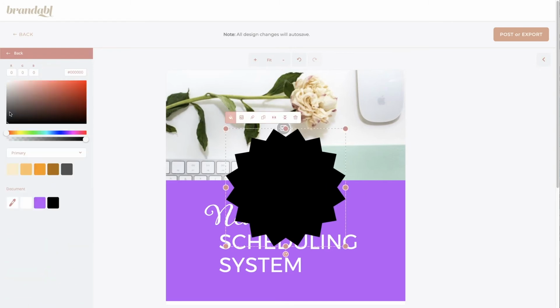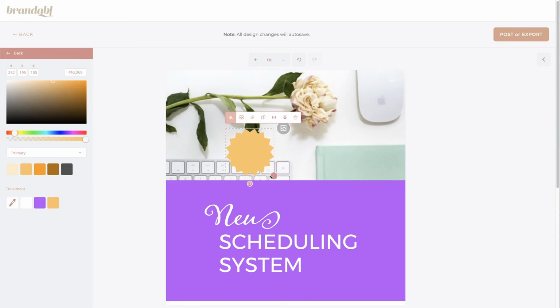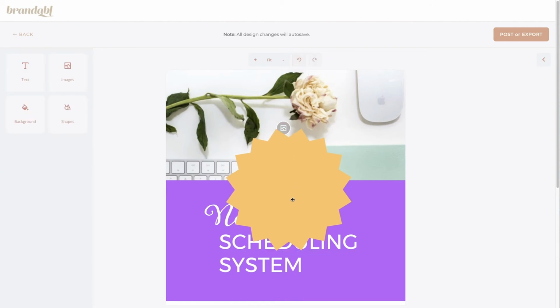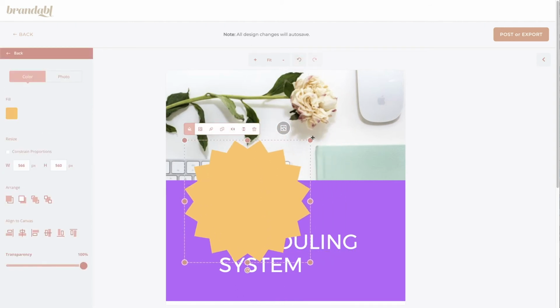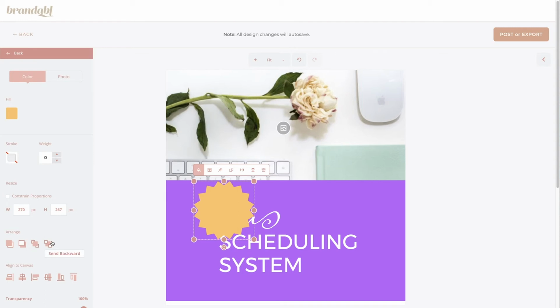From here, I can adjust my fill color. Let's give this a poppy yellow. And I can change the size of it. You'll notice if you grab the corners of the object, the object will change proportionately. But if you grab the sides, it will allow you to distort the object a bit. Now I can take my object, resize it, and stick it in the location I want it to be. If I need to push it behind that text, I can use the Arrange tools.